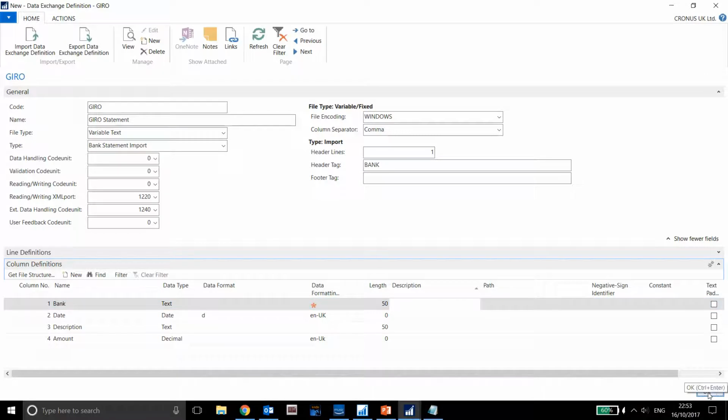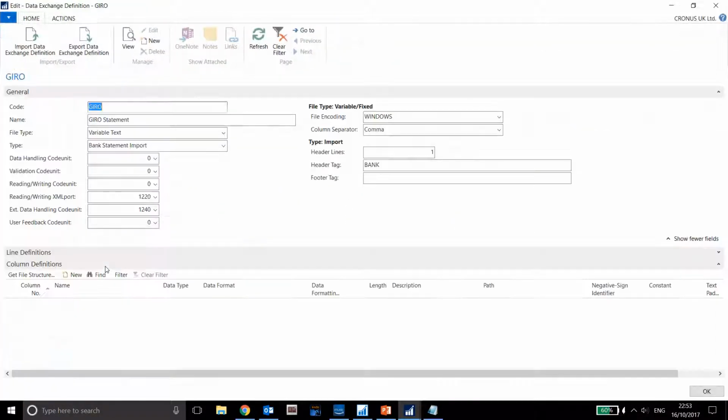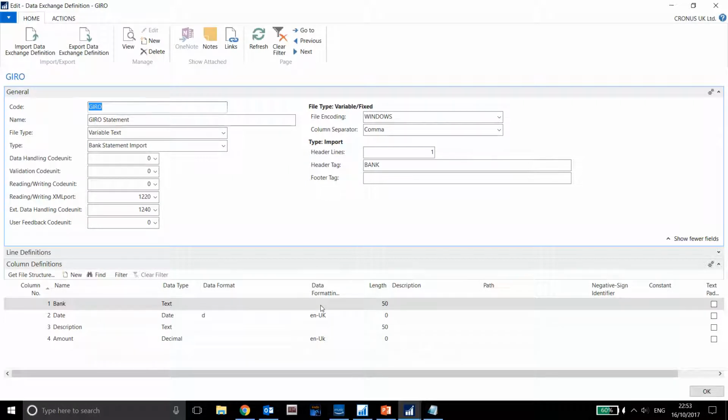I'm going to say OK, and it appears already here. I'm going to open this one again and finish the first phase here.